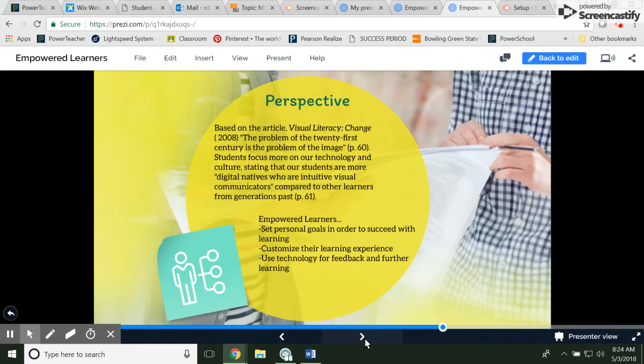So, the perspective of the student based on the article Visual Literacy: the problem of the 21st century is the problem of the image. Students focus more on technology and culture, stating that our students are digital natives who are intuitive visual communicators compared to learners from different generations. So we as empowered learners in this day and age set goals in order to succeed with learning. Empowered learners customize their learning experience and use technology for feedback and further learning.